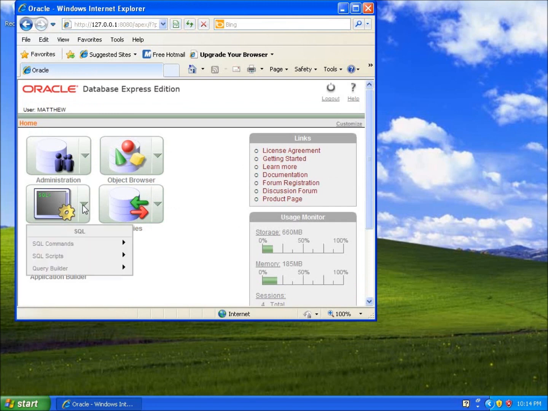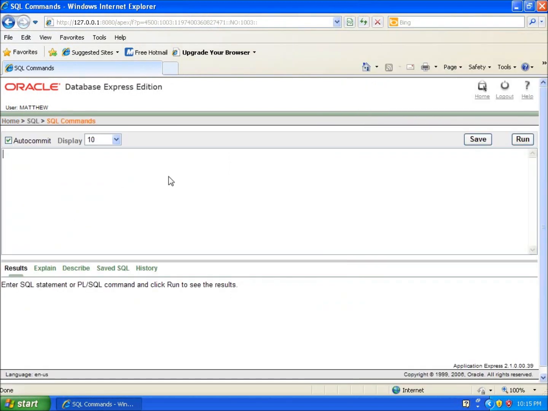So if you hit the drop down here and under SQL, you can click on SQL commands, and that'll take us to the correct window to begin with. And so here we are. Now creating a table is actually very simple, and so most of these SQL statements are going to be something that looks just simple. You just have to understand the syntax for it.